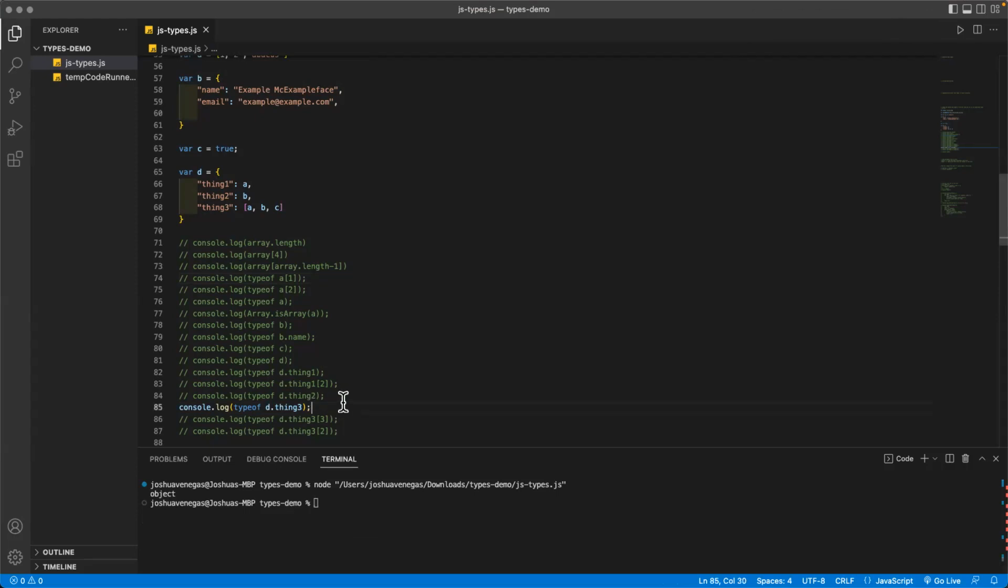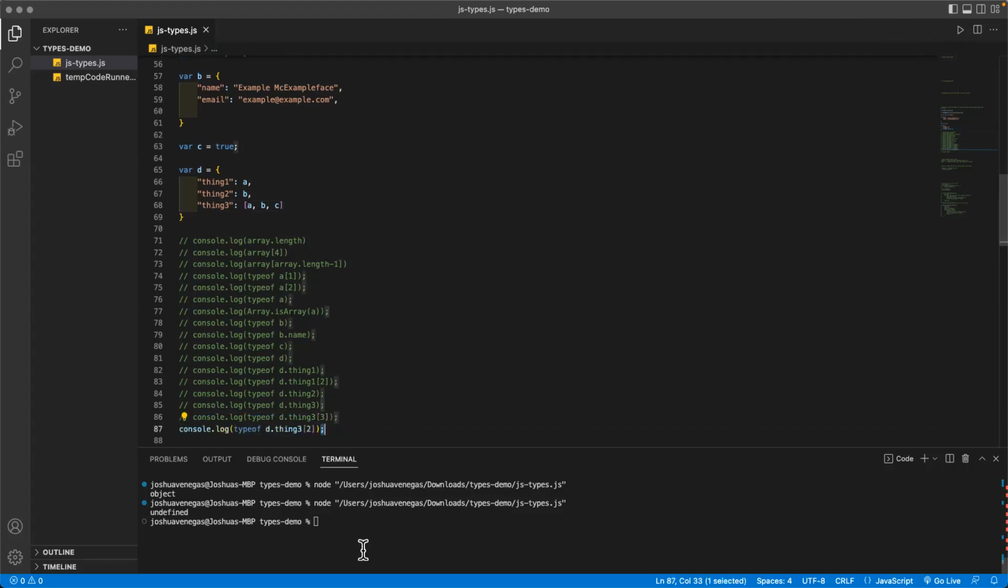All right, let's go a little deeper here. D dot thing 3 at 3. Define. Okay, Hector says unassigned, undefined. Let's check it out. Undefined, because the index starts at 0, 1, 2, and 3 is outside of the array. So that's not going to give us anything there. And lastly at 2, what's going to give us there? Boolean.